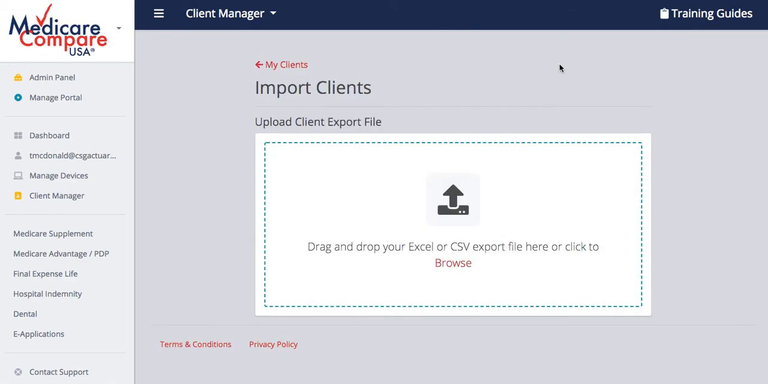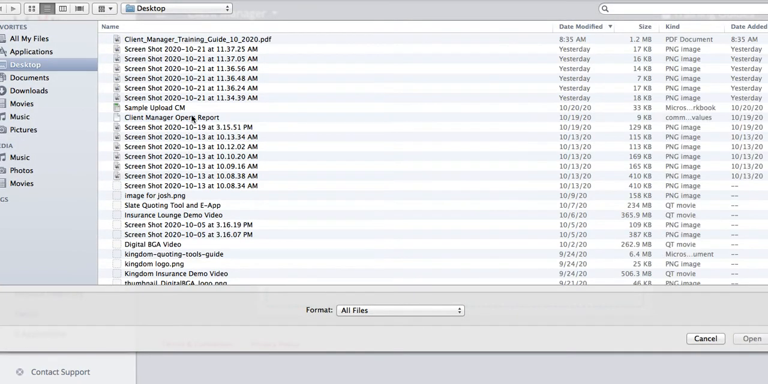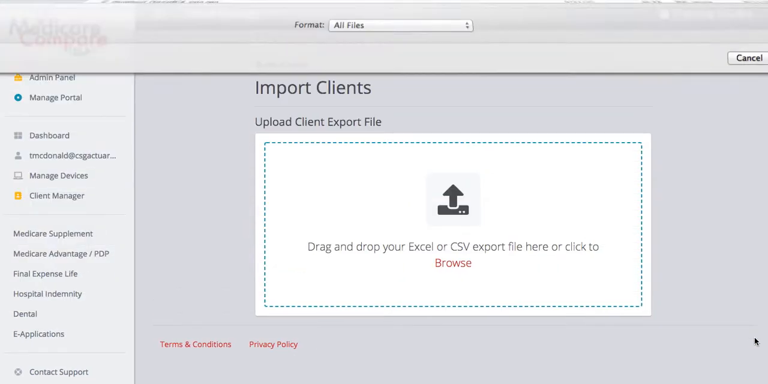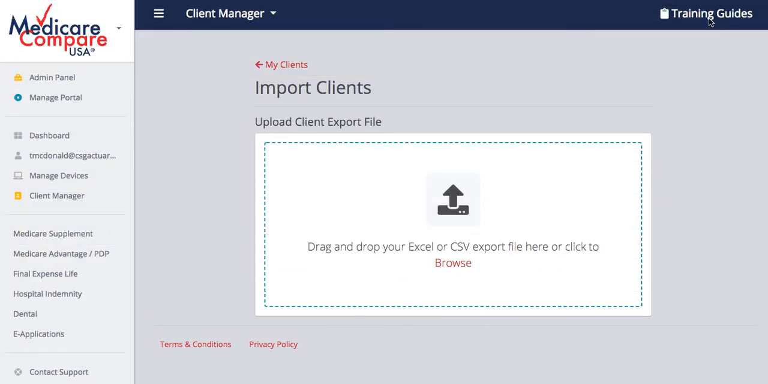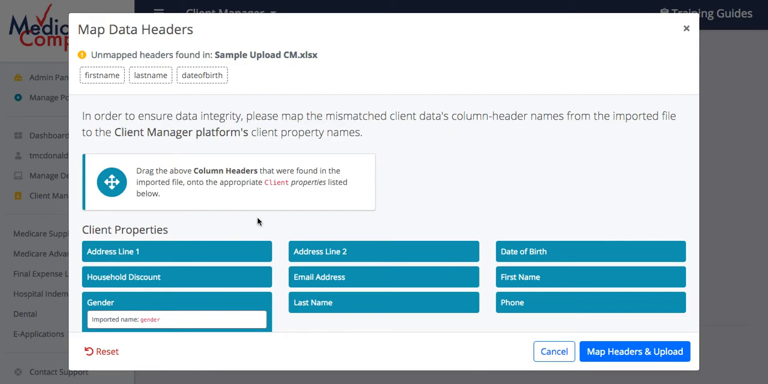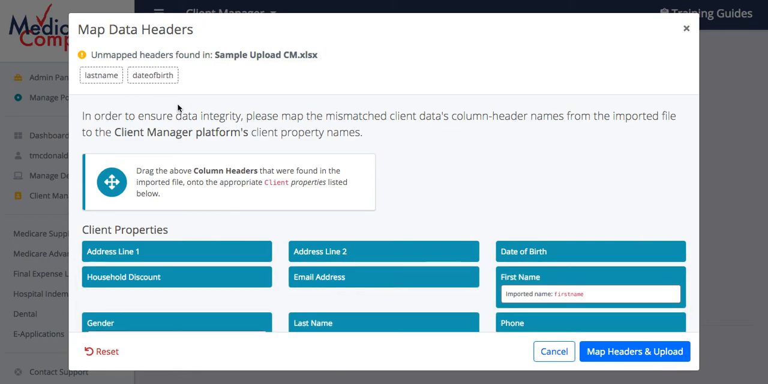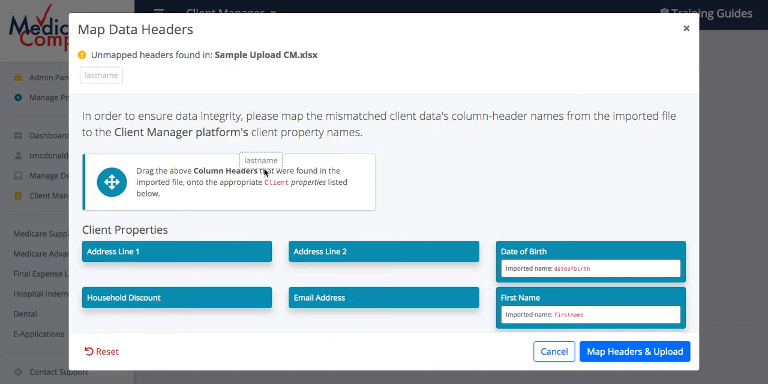We can also import clients. So if we have a lead list, we can browse and we can actually select here our lead list. And again, in this training guide, it will show you how to format this lead list. So when this pops up for us, we're importing our new client list. We can choose which column headings we have. So in my spreadsheet, I had first name obviously listed. I'll drag it to first name. I'll drag their date of birth to date of birth. And I'll drag last name to last name. So I'm actually mapping out this person's name.